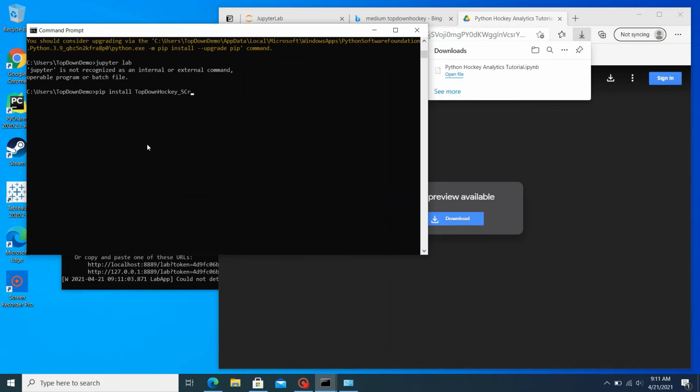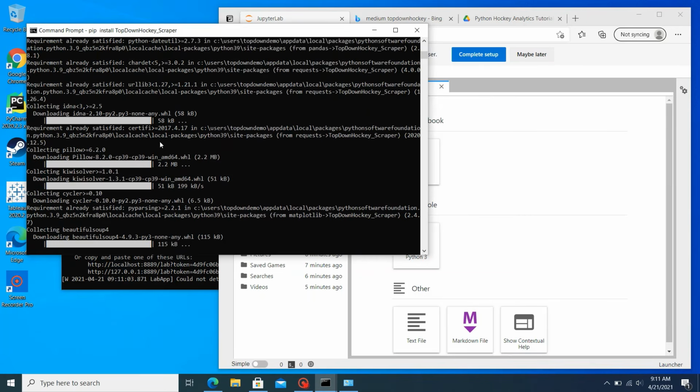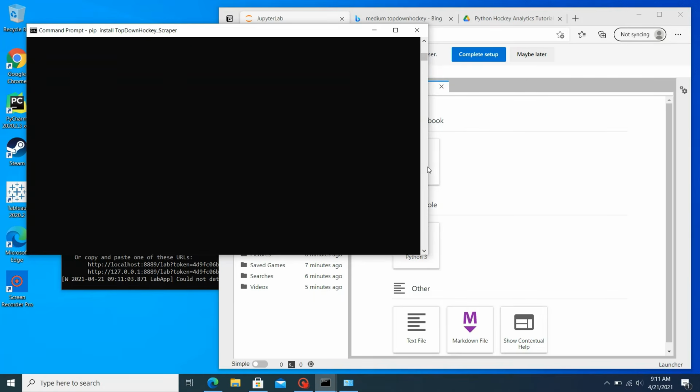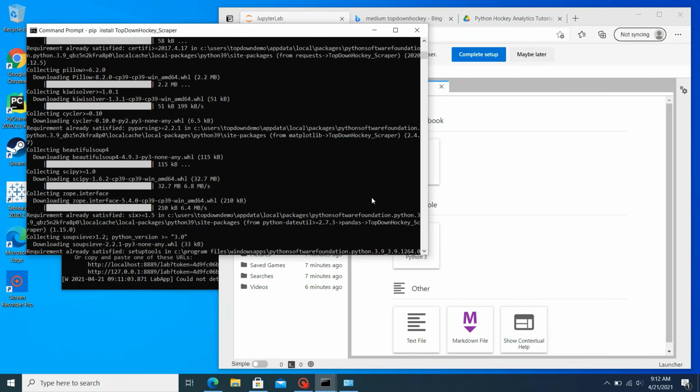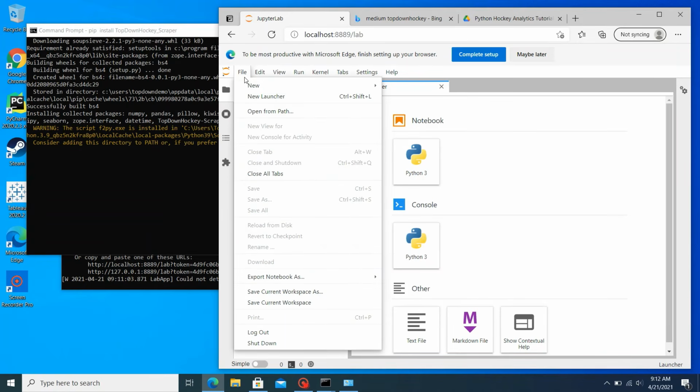This scraper package is mandatory to complete the tutorial. There's a lot in the scraper package, so it's going to take some time to scrape. In the meantime, you can go into JupyterLab and you can open up the Jupyter notebook that you just downloaded.